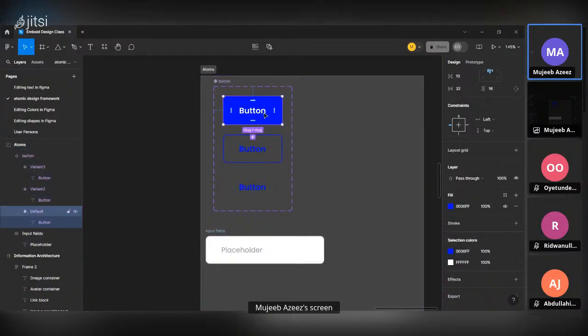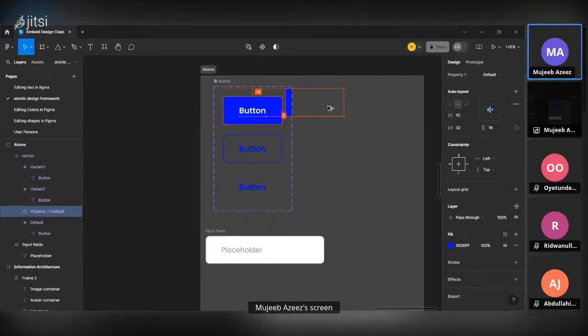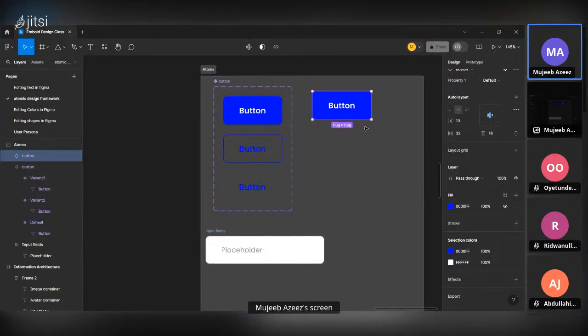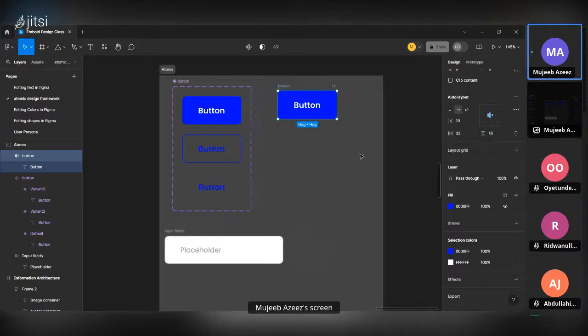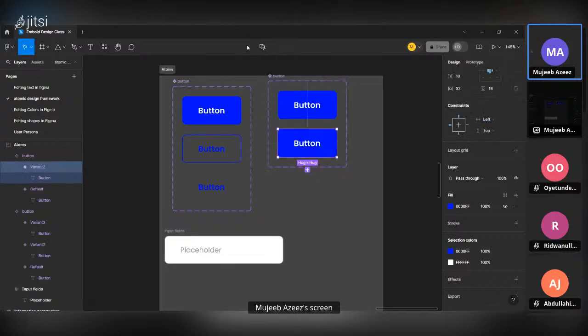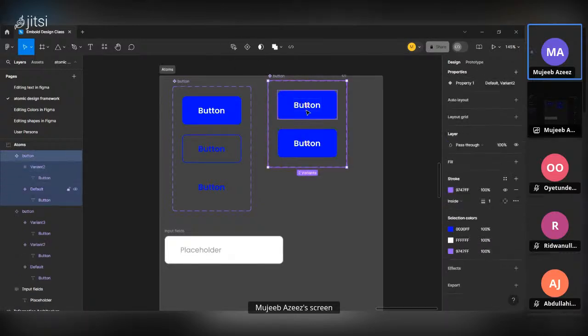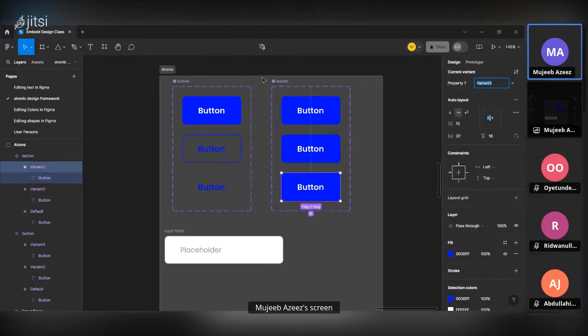So based on state, let me just duplicate this and detach the instance. So let's say we created another button here. Based on state of button, make this a component. Then you create a variant, add a variant. Let's say we want three variants. We want three states of our button. Then we want to make this based on states.